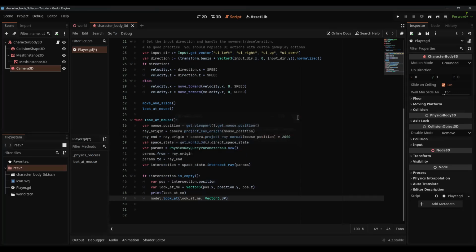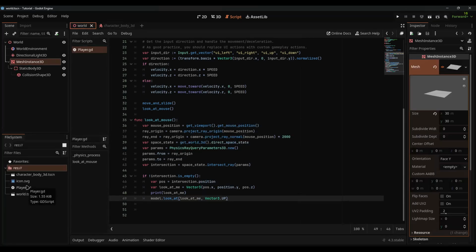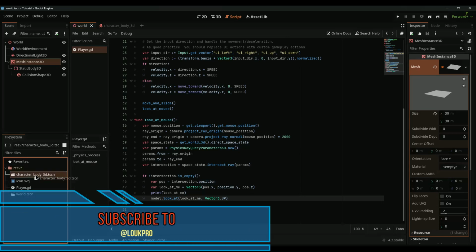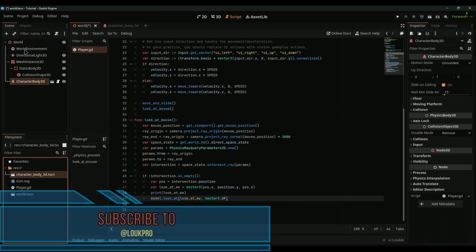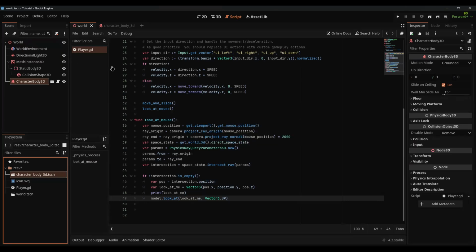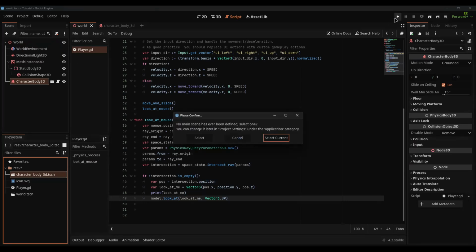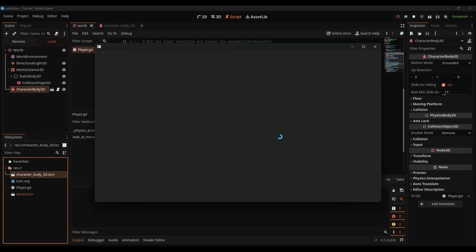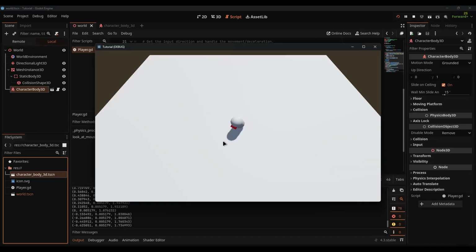Oh, one thing I forgot about. If you haven't run the project, it will pop up this window. Just close it, go to our world scene, drag our player scene from down left to our node's hierarchy, and then run the project and tap Select Current. As you can see, it works perfectly fine.